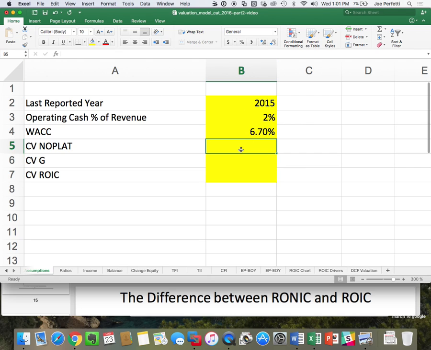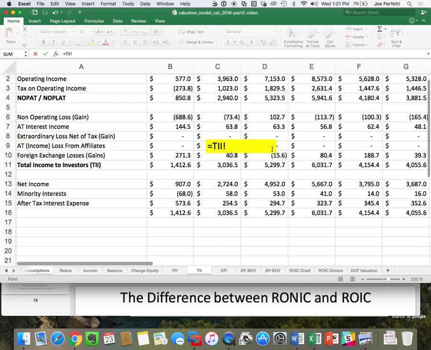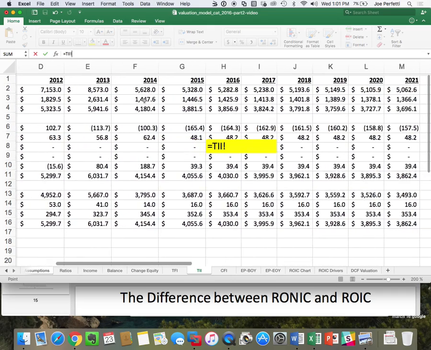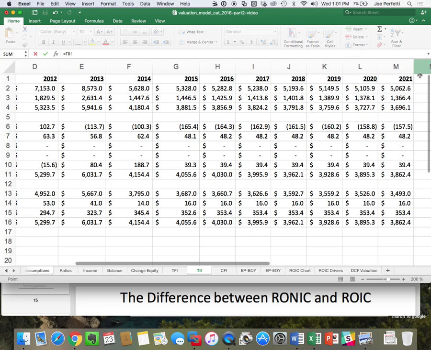These will be yellow because these will be the inputs that we will use. So where do I get my NOPLAT? Well, that's my T plus 1. In this case, my 2021 NOPLAT. That's what we did the 6th year. I find that in my TII. So NOPLAT is row 4. 2021 is M. So M4 off of TII.